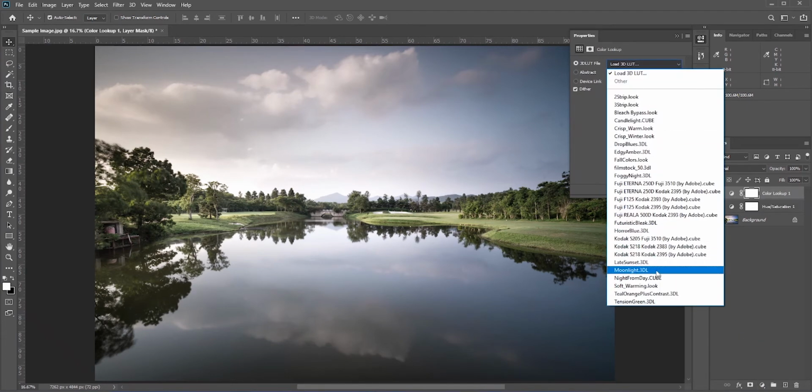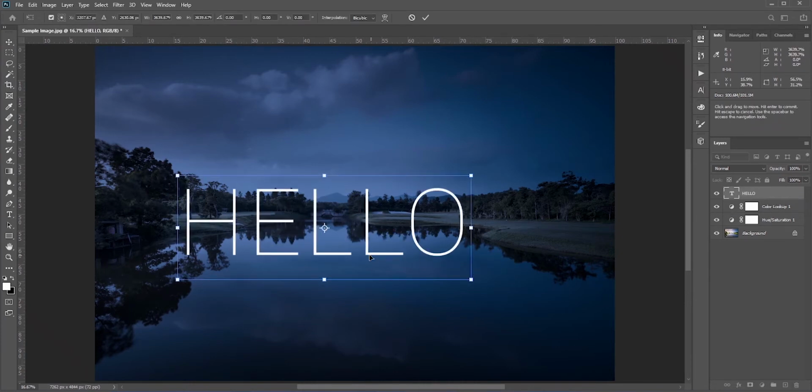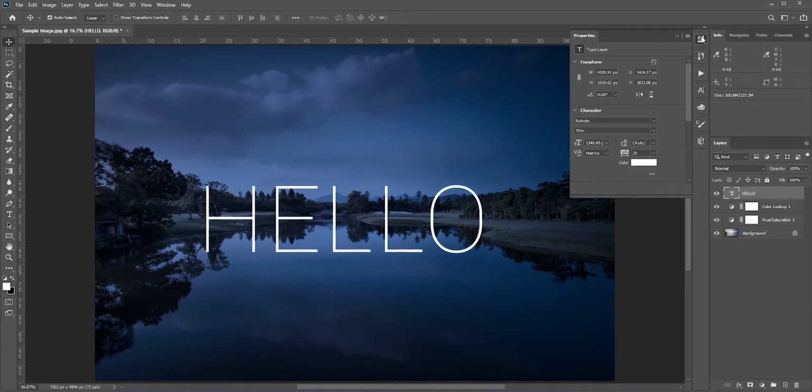Select moonlight. Now select the type tool and write anything. I'll just write hello. I'll select the font Roboto. It's a free font. You can check the description for the download link. I think a thin font will look better in this case.